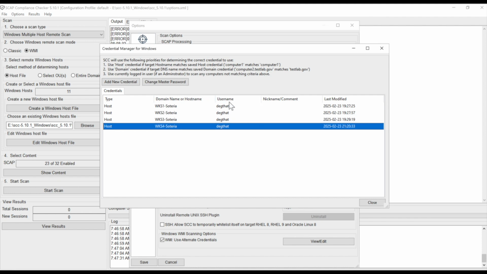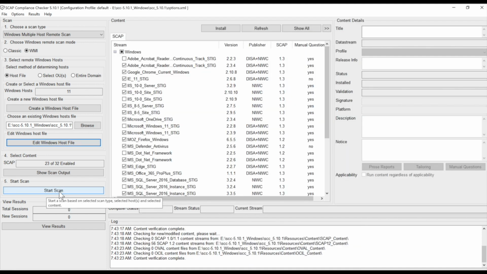In my case, I didn't need this, but I set up 4 of them to use alternative credentials, which are the same credentials I'm logged in with on this machine. And for the rest of them, I just left it as is. You will see that during the scan, it will still connect to all those machines with no issues. And then you can say start scan. So I'm going to go ahead and start my scan here.